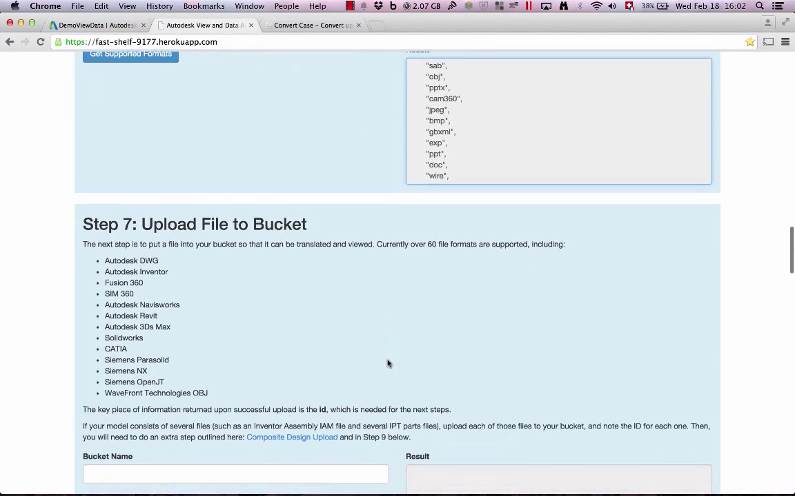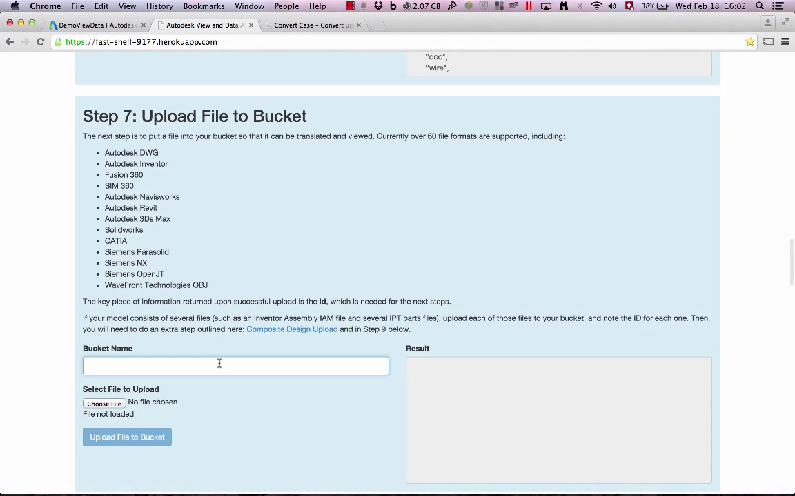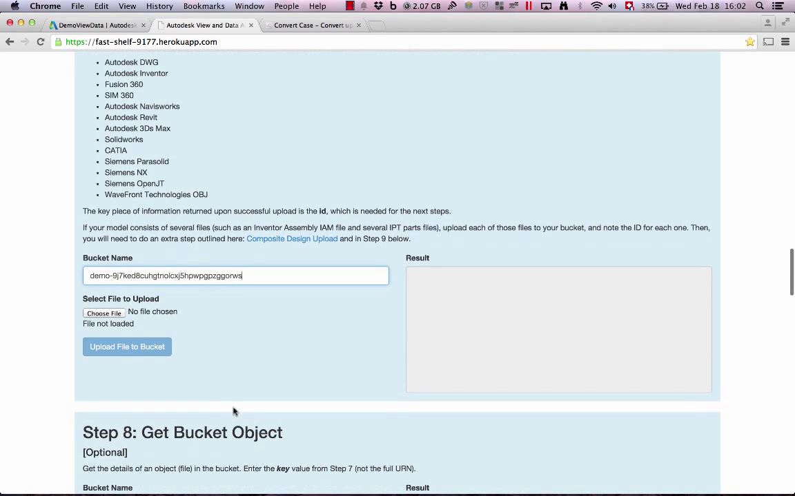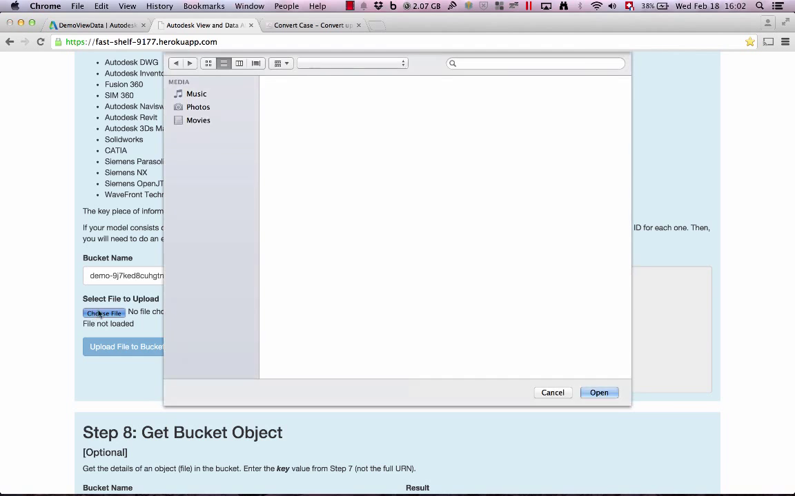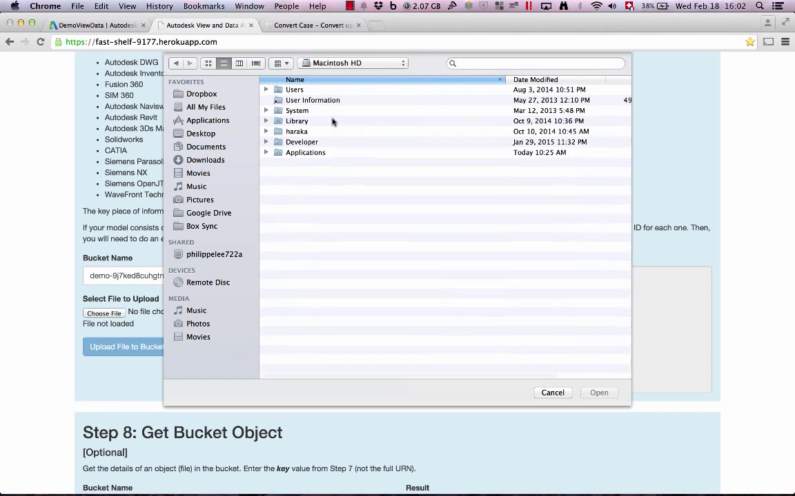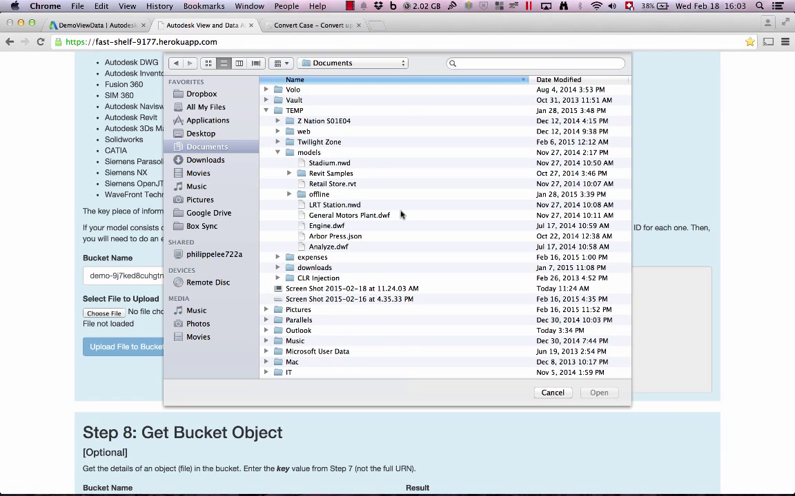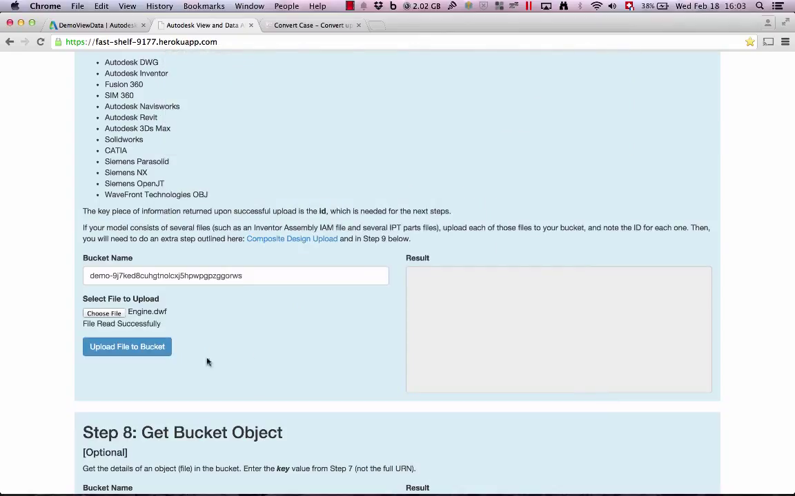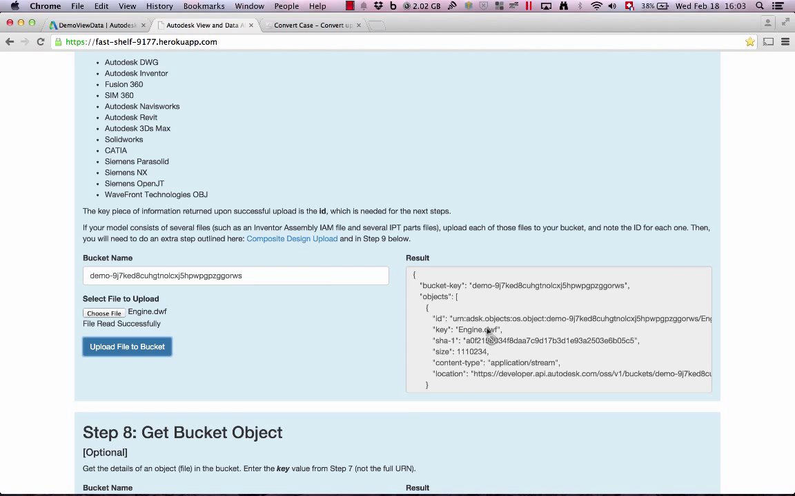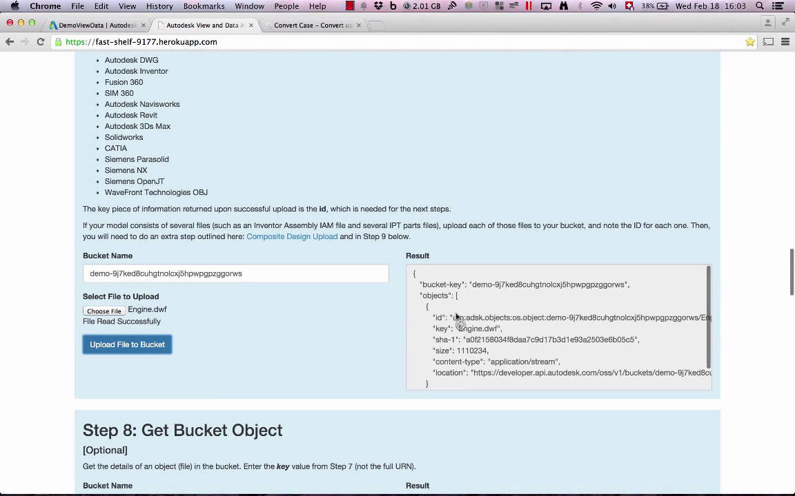The next step is going to be to upload a file to the bucket. So here we have to specify our bucket name, and I'm going to select a simple file on my disk to translate. So I must have some really simple model somewhere here, and I'm just going to select a simple model so it doesn't take too much time to translate. Let's say the engine DWF, and I'm going to upload that file to the selected bucket. You can see here the upload has been successful, and you can see the fields I get in my JSON reply.